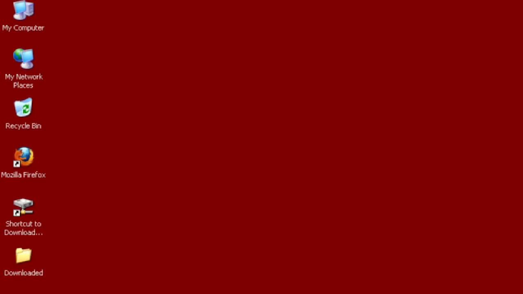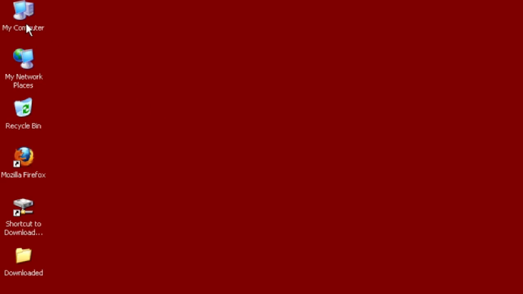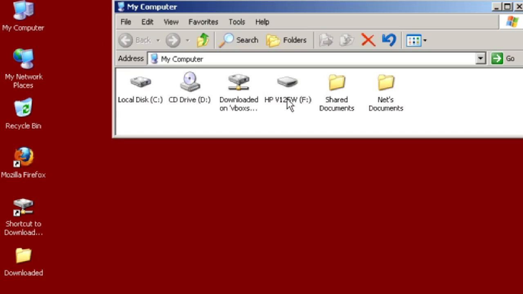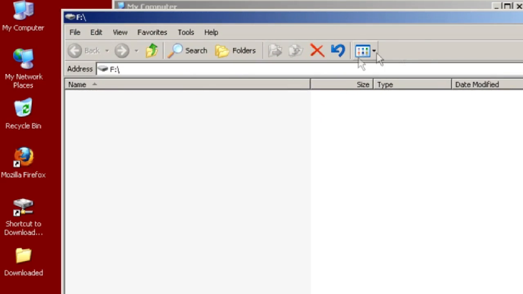And then what I'll do is go to the bottom of the screen where it says devices for that virtual machine. And I'll go to USB devices and click on that drive, which will put a check mark next to it. And then if I go back here to my computer, it should show me that drive. And there we go. Now I have access to my thumb drive. And that's how you add your user to the Vboxusers group.